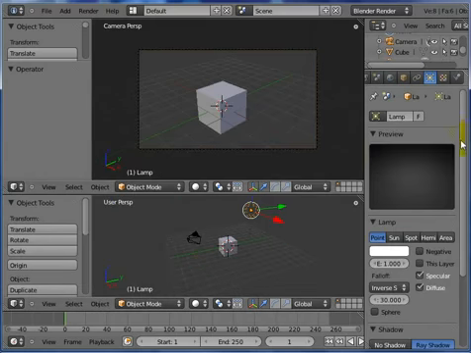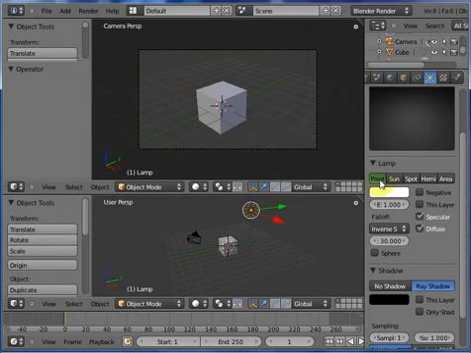If I go to the lamp buttons, you have a lot of different types of lamps. You have a point light, a sun, a spotlight, a hemi, and an area. A lot of these different lamps are discussed in the Blender book. If you'd like to take a look at those, or look in the Blender wiki at blender.org, or even look at a lot of other tutorials that are available. But again, there's a lot here that we can do. We're going to focus on some of the basics.